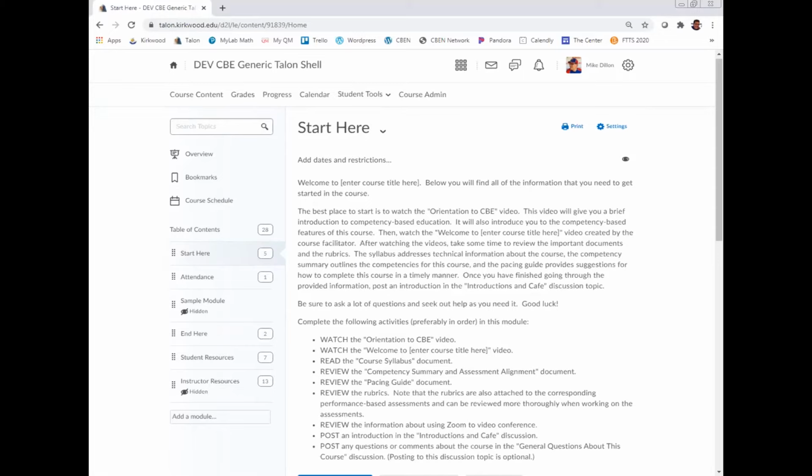Finally, the performance-based assessment rubrics page is included but will require formatting on your part. For this page, you will be asked to add links to the rubrics that are used in the course. The Start Here module will appear in all competency-based courses and will include the pieces of information that are common to all courses. This will help students consistently know where to find the important documents that support them in getting started in their course. The next module in the shell is the attendance module.